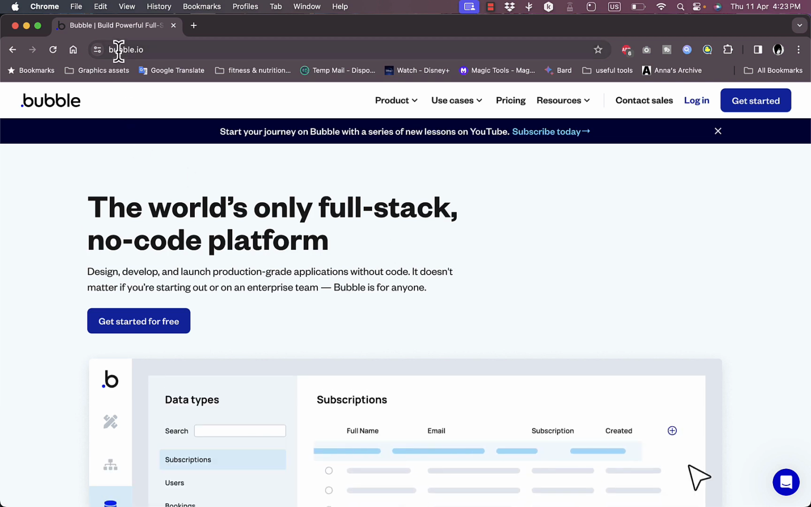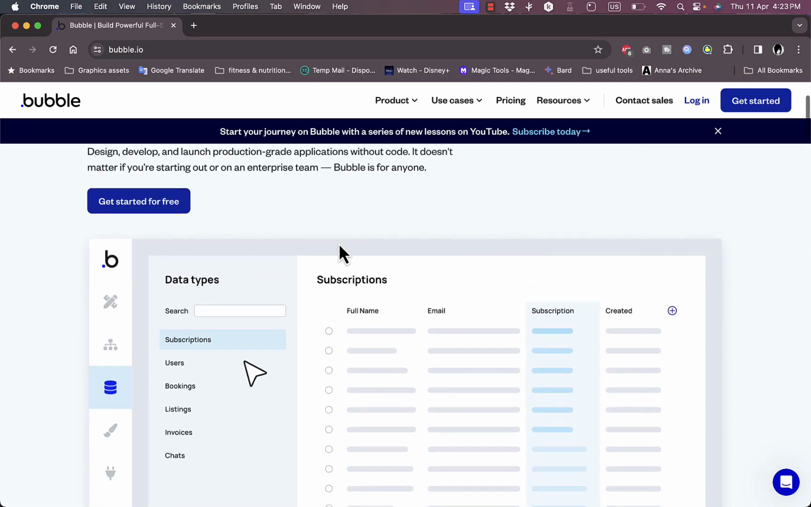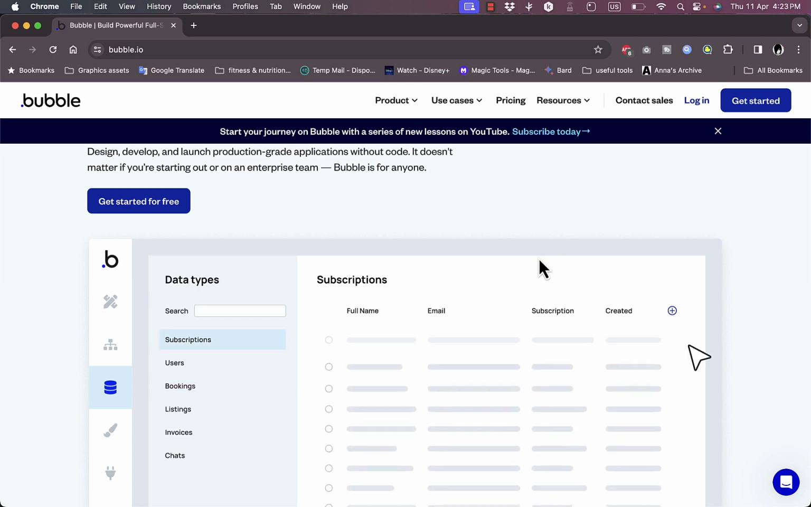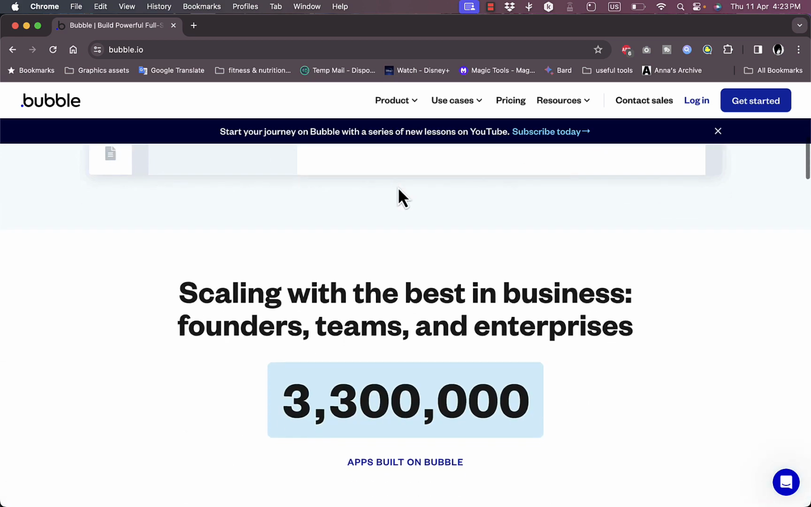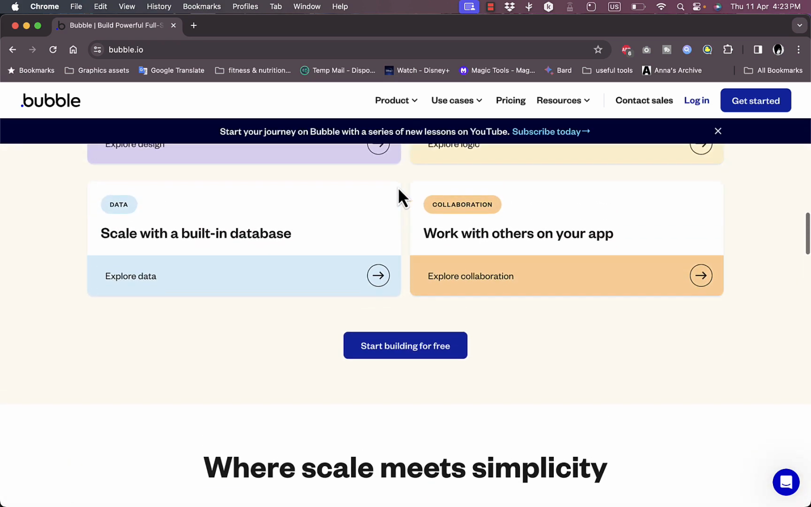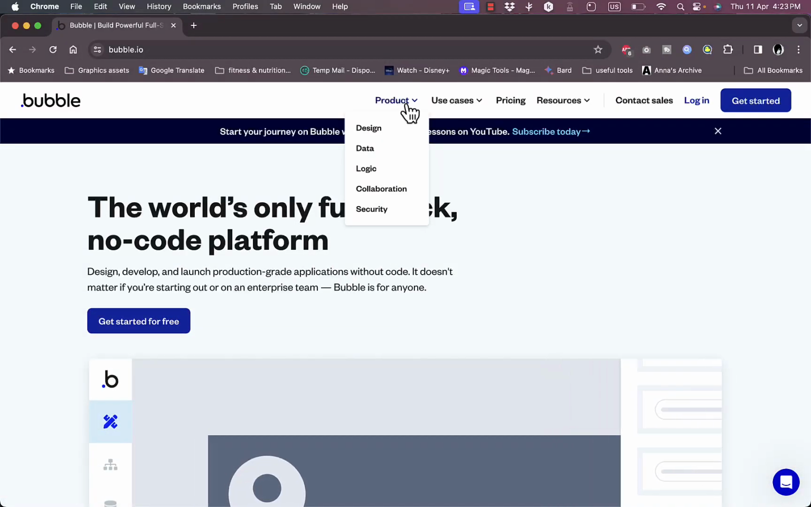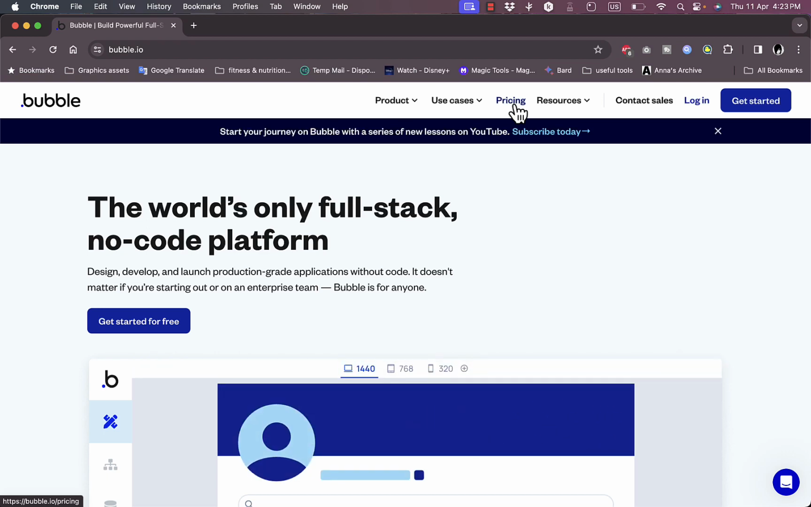First of all, you need to go to their website, that's bubble.io, where you'll get an overview of the platform and its different uses. Here you have an animation that showcases the different features of the platform. If you scroll down, you can get some statistics as well as some information and so on. You can view their products and their use cases. Let's take a look at the pricing pretty quickly before we get started.